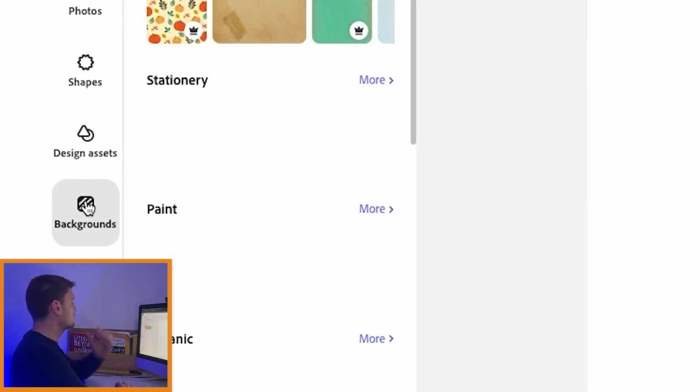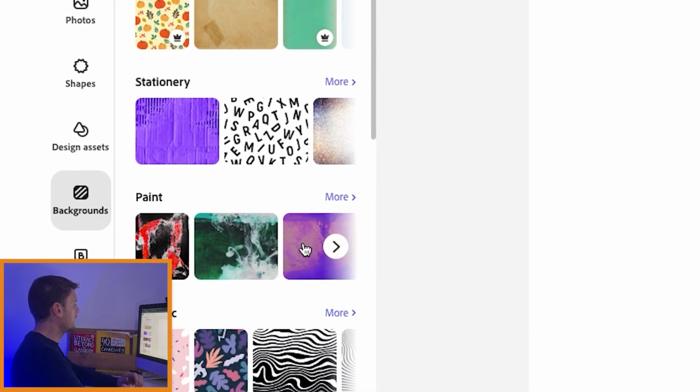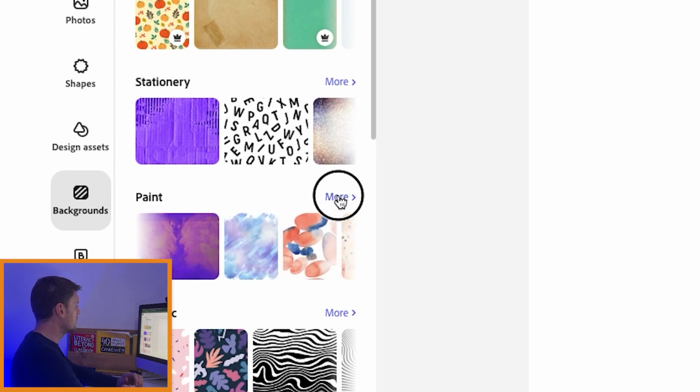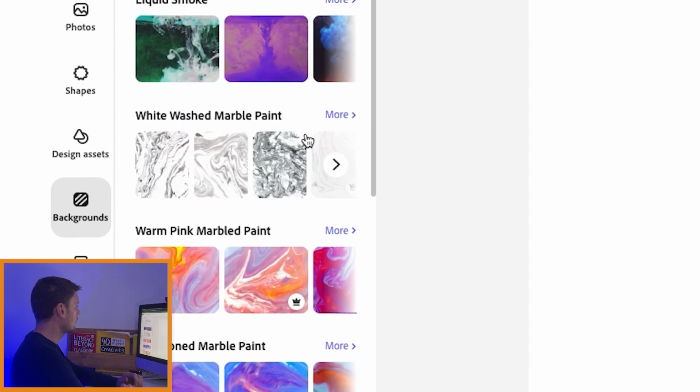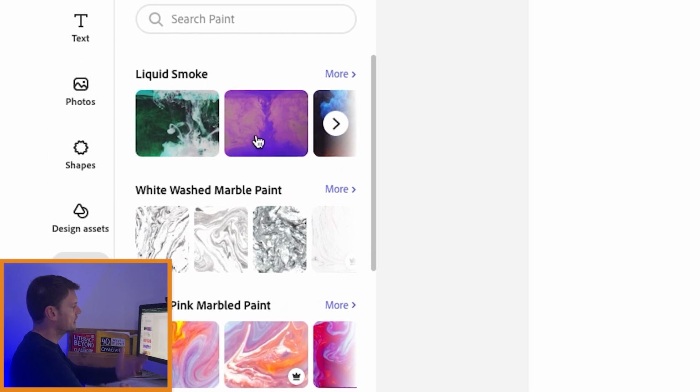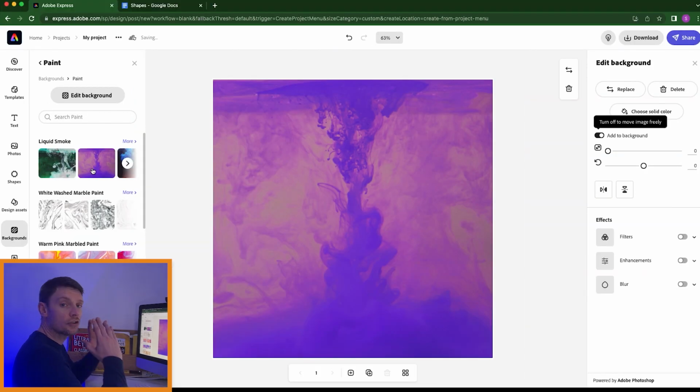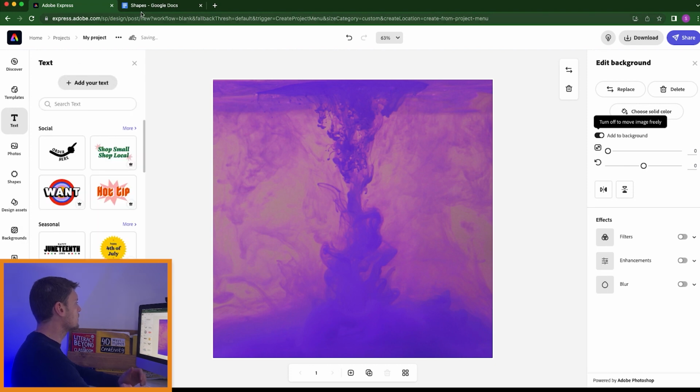So let's go to backgrounds. I quite like this one in Paint. You can see more of them just by clicking that more button there. But I think that this one's grabbed my attention for whatever reason. It's gone straight into the back there. I really like it. Next thing I'm going to do is get the title.